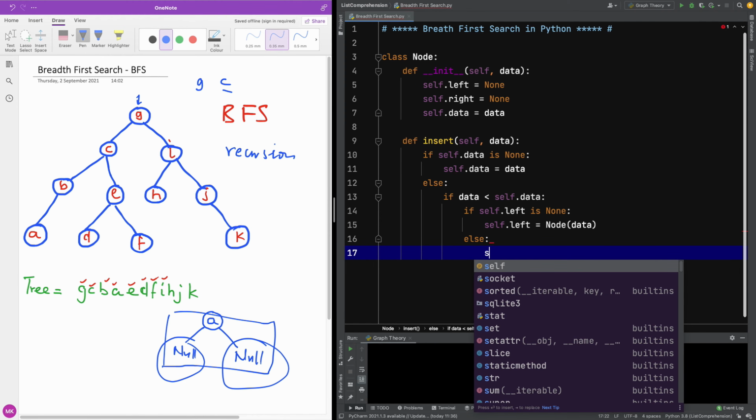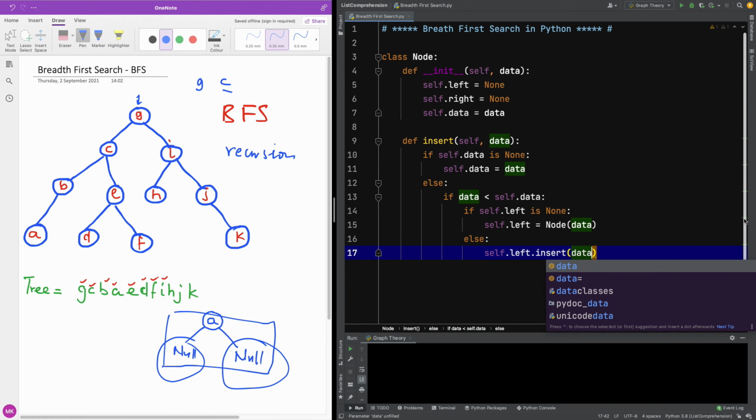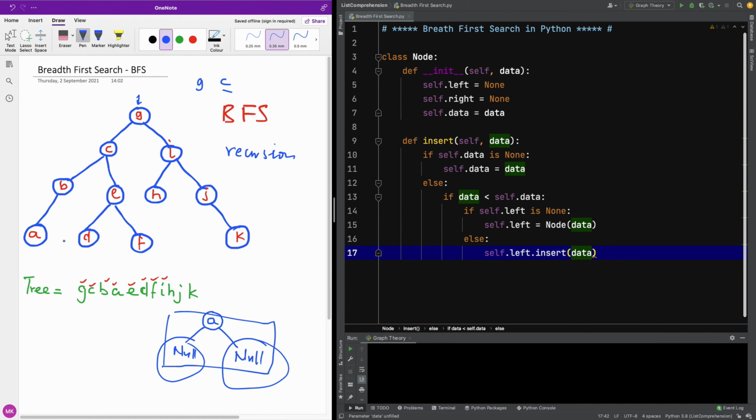So I'm going to say self.left.insert and specify the data. So it's going to recursively continue to check the left subtree. In this case, it's going to be this. It's going to recursively insert here. Once it has this, recursion is going to take care of exploring the remaining nodes that are children or descendants of C.